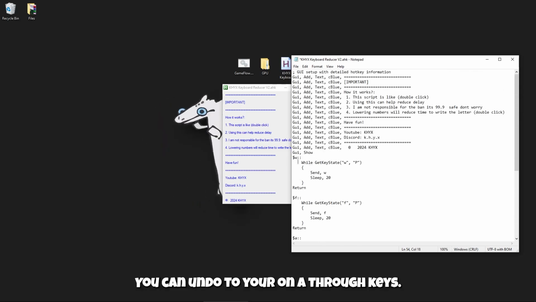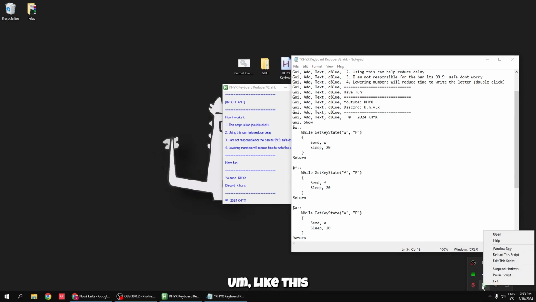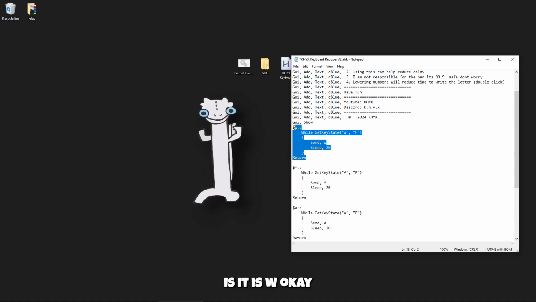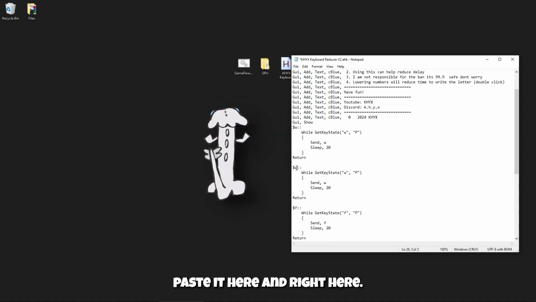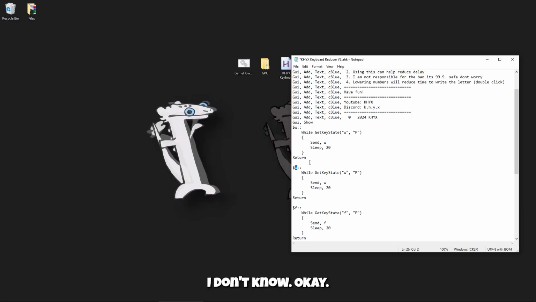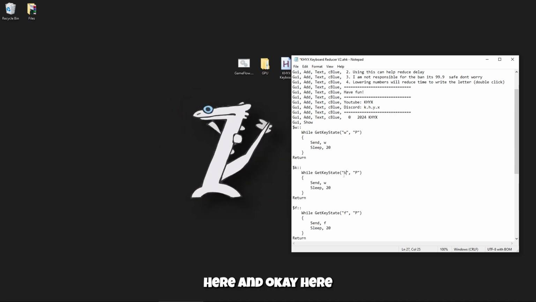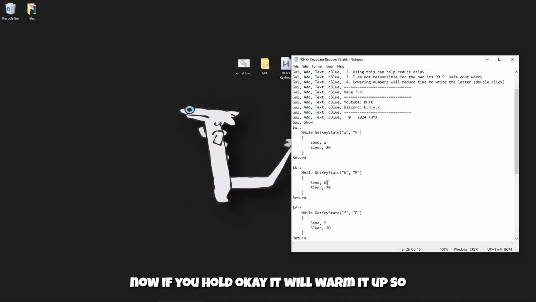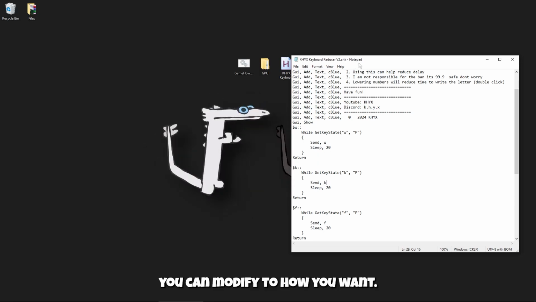You can add your other keys like this, copy this W, okay, paste it here and write here which key you want to use. If you want to use, for example, I don't know, K, write K here and K here and here too. Now if you hold K, it will spam it a lot, so you can modify it how you want.